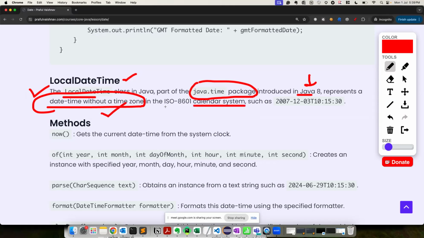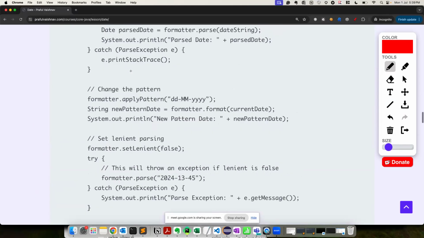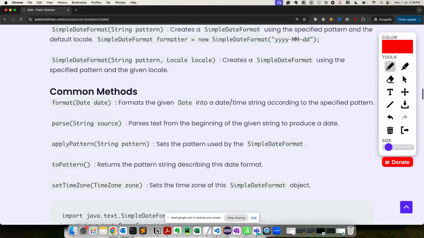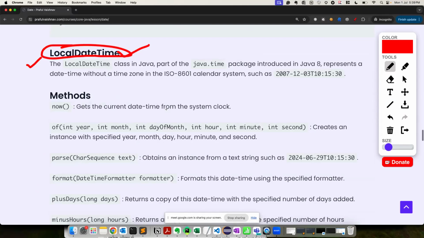And what's the calendar system we use? It uses ISO 8601. So it's very detailed. You don't need to remember all those things. That's very theoretical. No one will ask you in your interview, right? You should just have some idea that we have a class called LocalDateTime. If someone asks you how you work with a date, you will say we have a class called LocalDateTime, we have a class called Date. If we have to format it between different patterns, we have a class called SimpleDateFormat that we will use, with different functions.